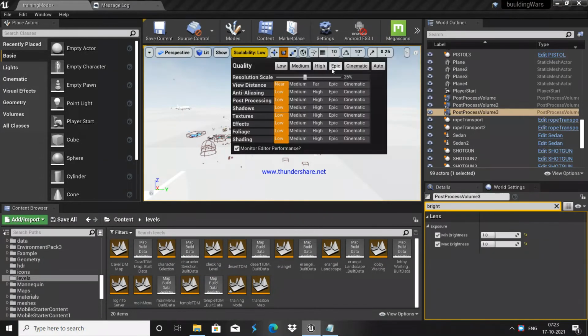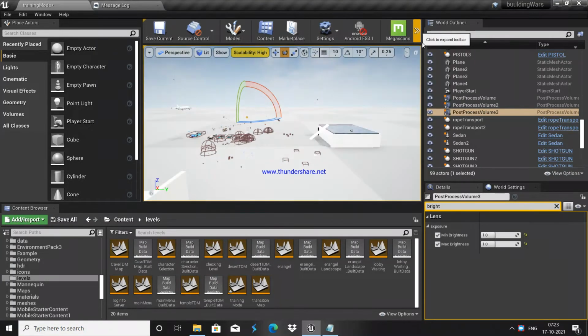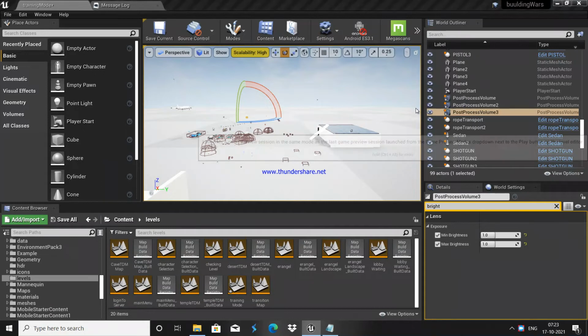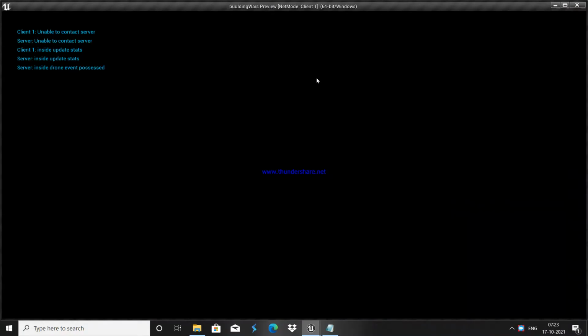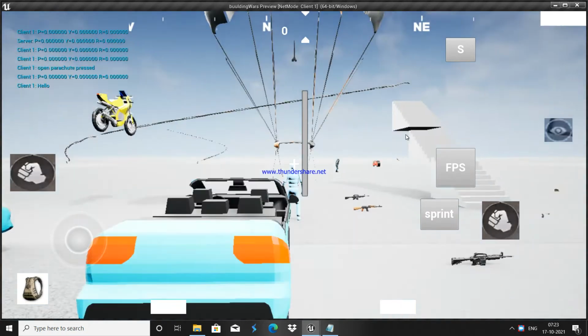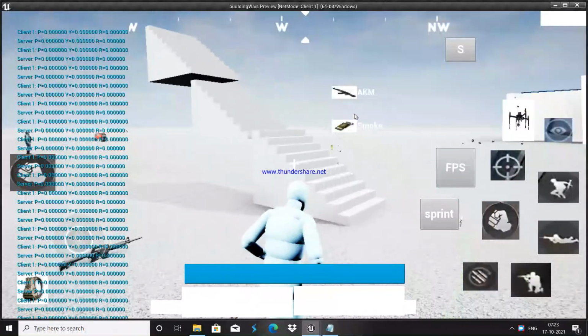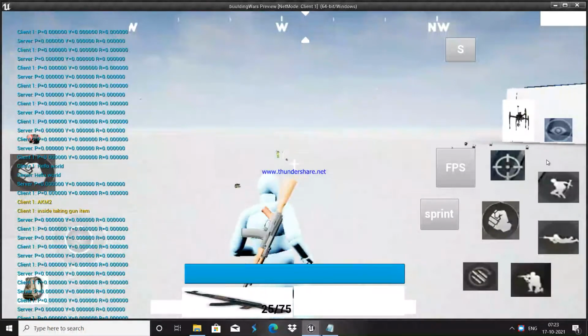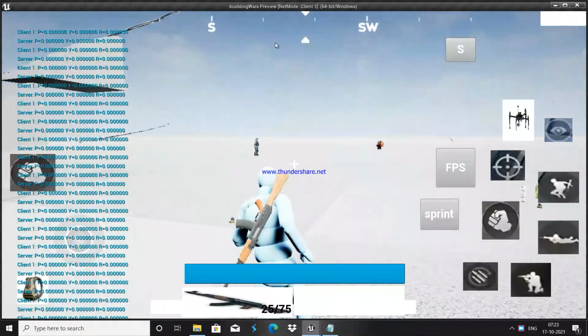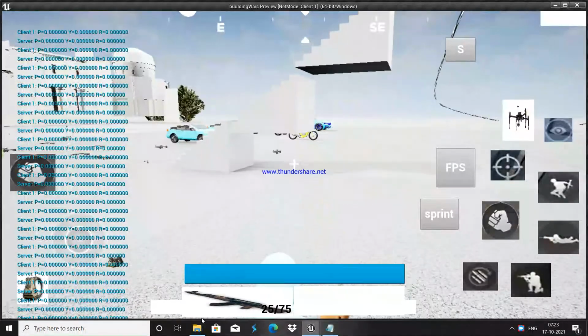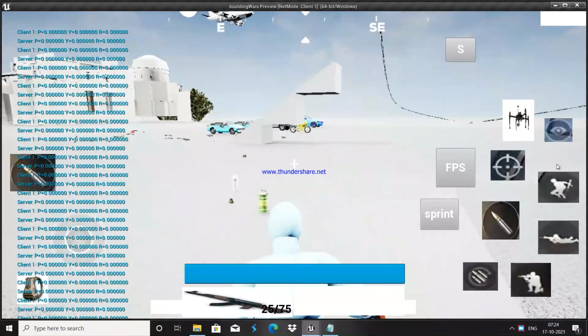I'm going to change the scalability to high so that we can see without any exceptions. We'll click on play and let us see how it works. So, okay, it looks kind of okay, but I cannot say it is looking perfectly well.